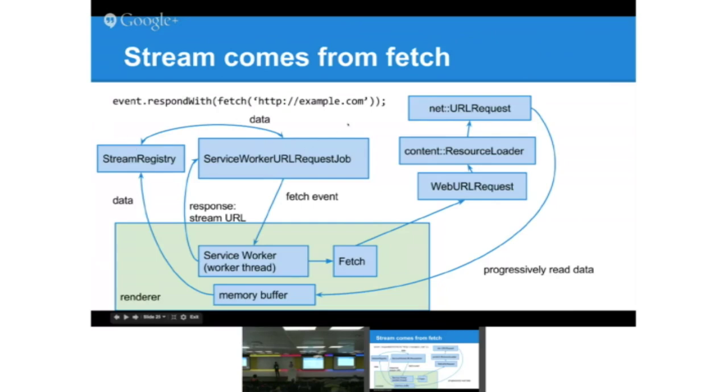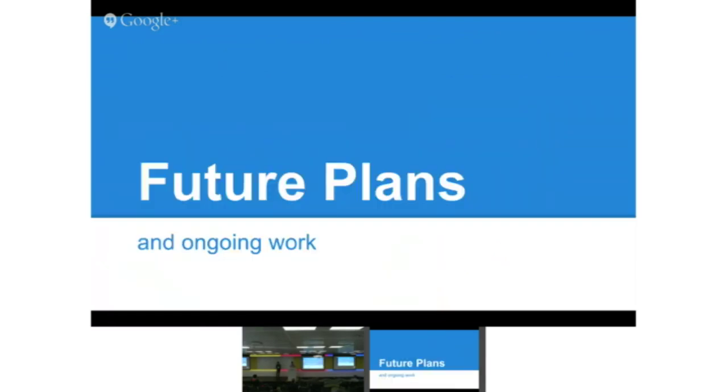So I think there are some optimizations that we can do to simplify this. But this is the current implementation now. And we'll talk about some performance plans after this. Okay, so that's the next slide. What's next for ServiceWorker? Let's go into this.